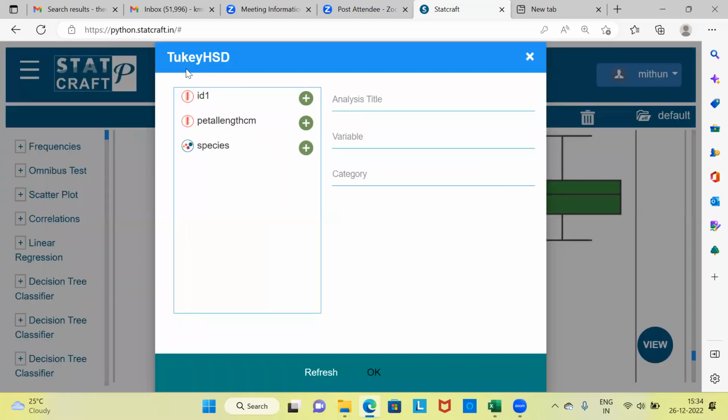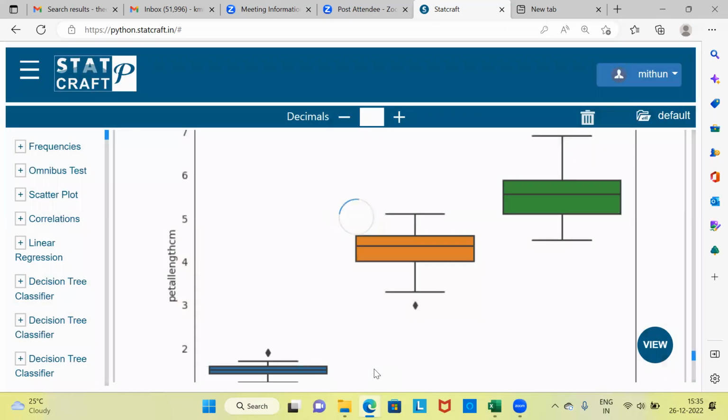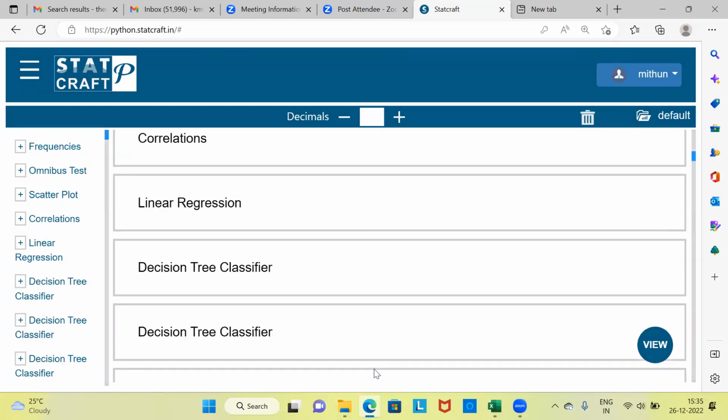This is the new window that opens up. This window is called the Tukey HSD. The variable that I will be choosing here is petal length in centimeter. And under the category section, I will be selecting species. So I'll be choosing petal length as the variable, species under the category section. Let me now hit the OK button. We have to wait for a couple of moments so that StatCraft can give us the output.